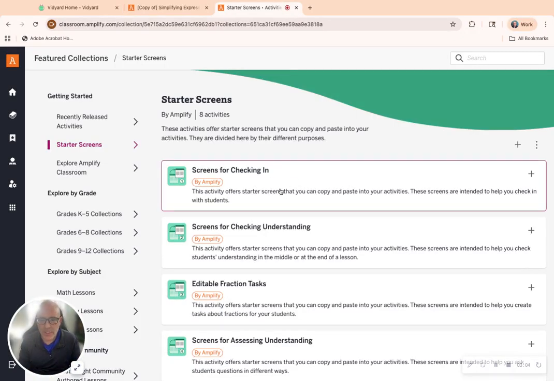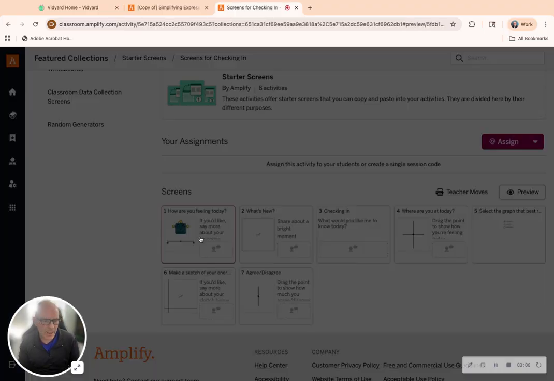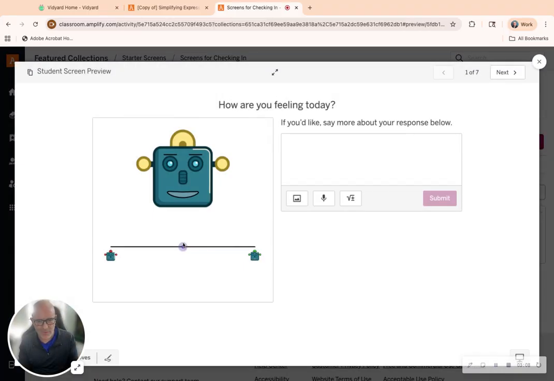So here's screens for checking in. I love this one with the robot. It's just delightful. Students can slide the dot and the robot's face changes and they can drop in more information. But you'll notice up here at the top left, it says copy this screen. So I'm going to hit copy. And when I do, notice it says copy, now paste into Activity Builder.